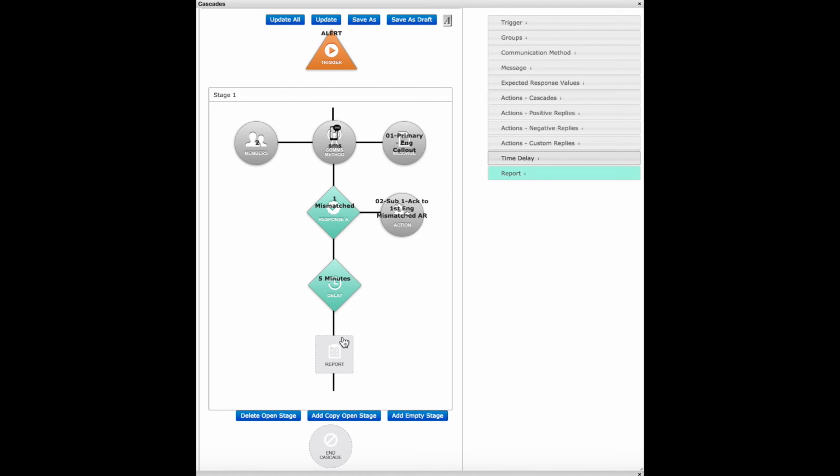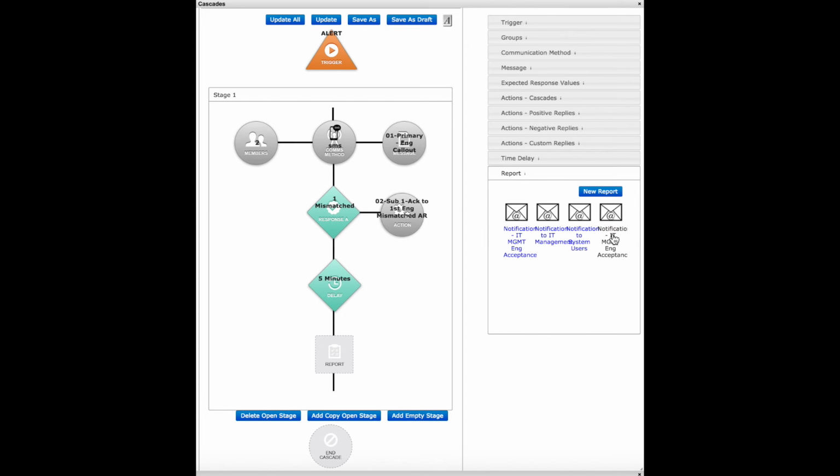Beneath there is the Report button, which enables you to trigger reports to incident stakeholders in real time. I will select a report to send to the incident manager, notifying them about which engineer has claimed the job.